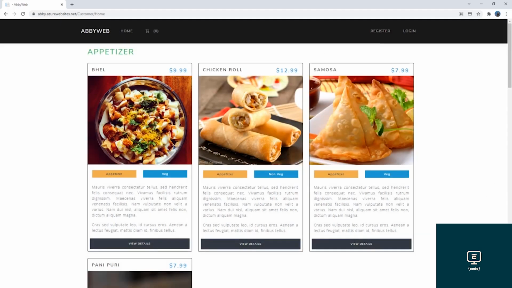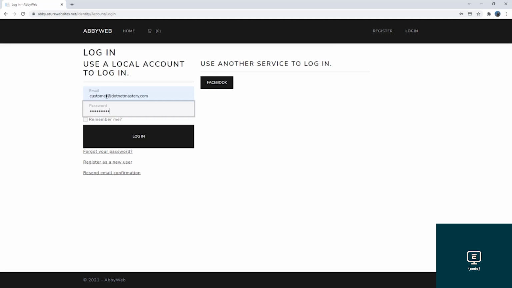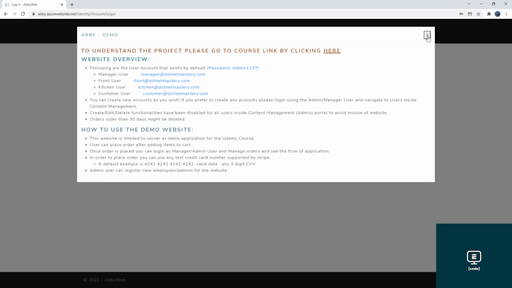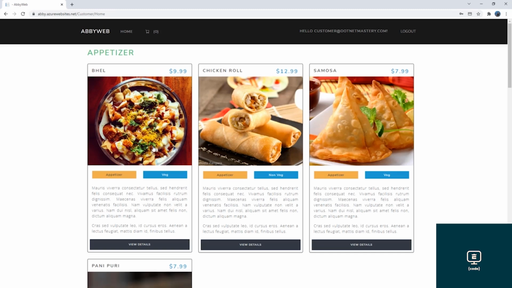If you do not want the default accounts, you can always register for a new account. If you go on the register page, you will notice we also have Facebook login if a user wants to use that. I already have an account, so let me log in. I will use the customer login that we have inside the help tip right here. So let's log into the customer account here.